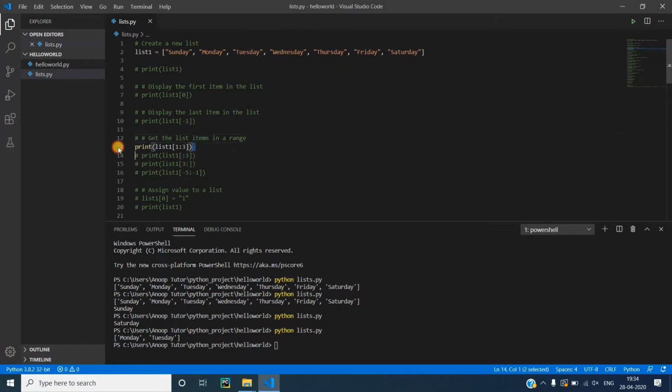I hope this is clear. So I'm moving on to the next example. In this particular example, we have just provided the ending index. So everything which is before 3, that is the third index, should be printed.